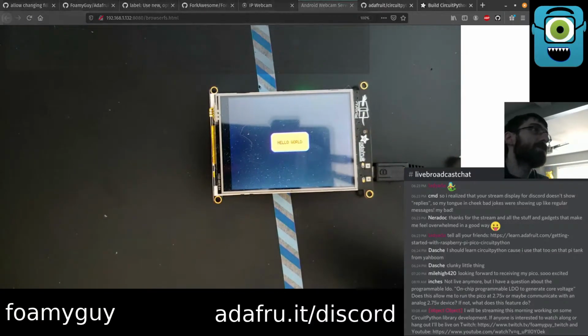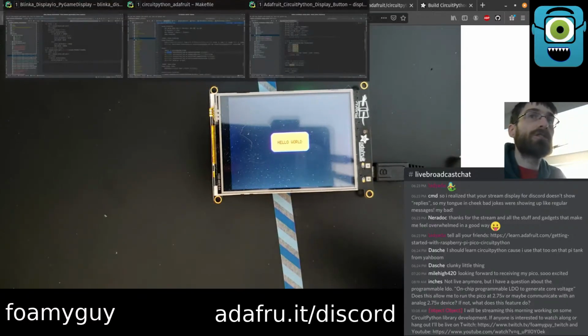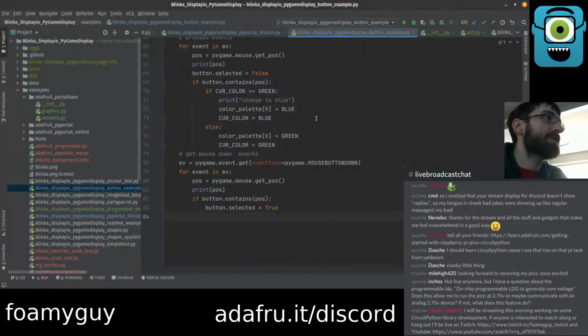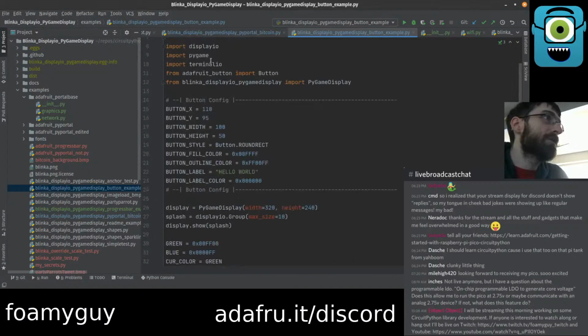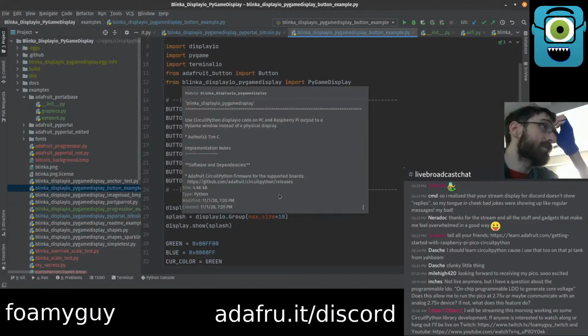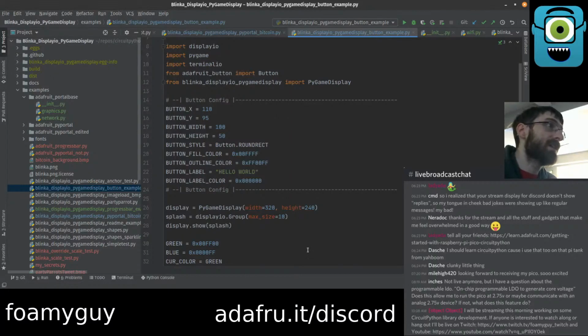And one thing I'm going to do while I'm working on this is change gears a little bit and use this Pygame display. So this is a library that I created. It works with Blinka Display IO. So that's Blinka, the CircuitPython compatibility layer. There's a Blinka Display IO, which allows you to use Display IO code in Blinka, but it is meant to run on physical hardware screens that have an SPI bus and everything like that.